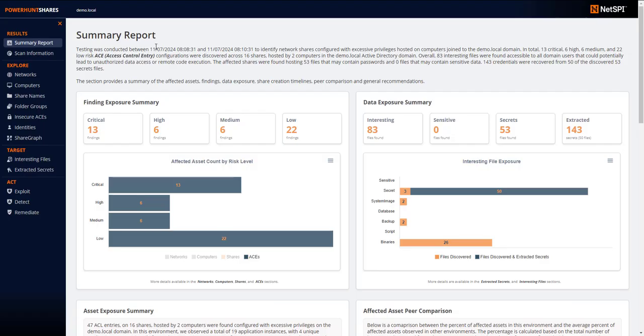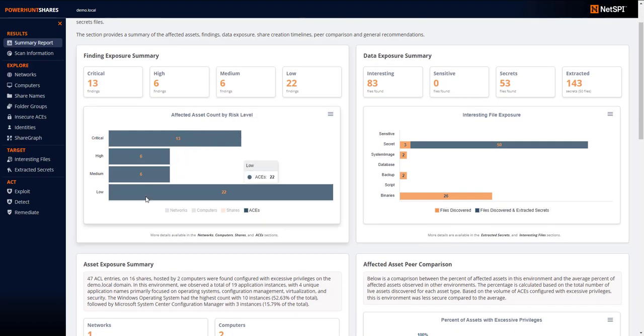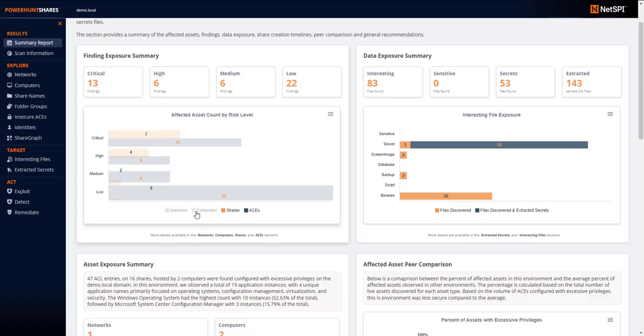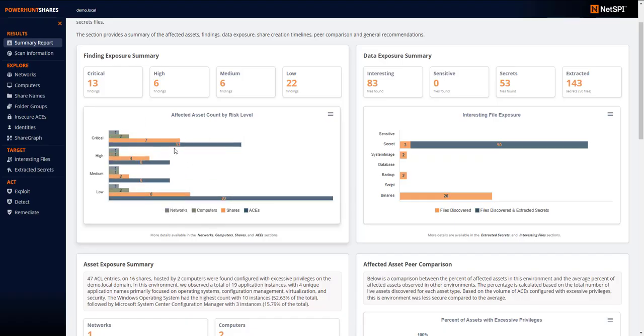The dashboard has a lot of new features and new data. You have the ability to look at all of the excessive share permissions, and they are ranked by low, medium, high, and critical risk. It shows those in a bar chart by default, but you can also see the other affected assets. In this case, we have 13 permissions that are hosted on 7 shares, that are hosted on 2 computers, that are living on 1 subnet, right?